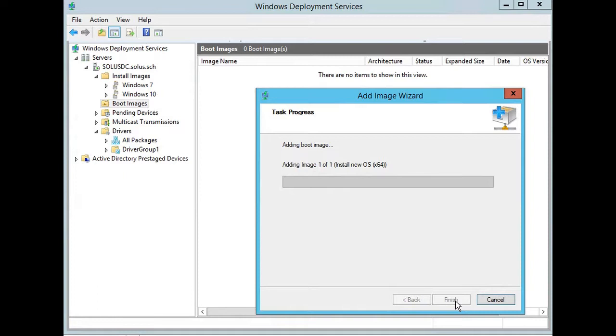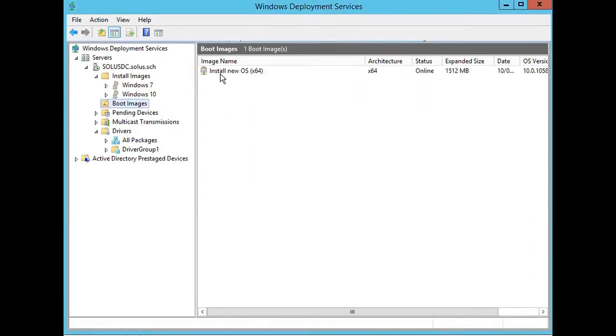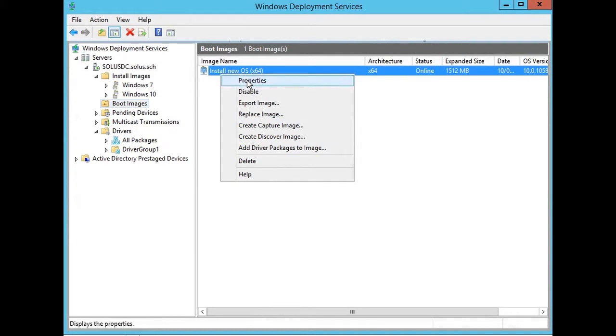So we'll let this come in. Just as you've got different architectures of operating system, you need to use the correct boot image for the correct OS. So you can't boot to a 32-bit boot image and push out a 64-bit operating system. It needs to be the same. So we've got our new boot image there.